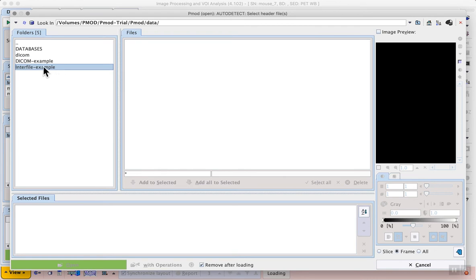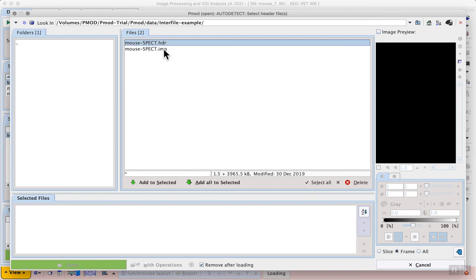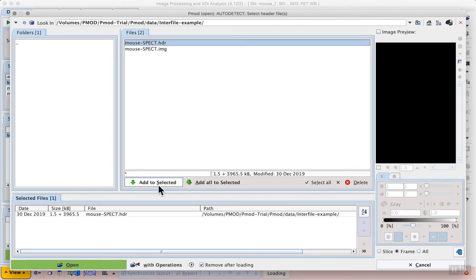Interfile example. And if we enter that folder, then we see a typical two-file combination for an Interfile image, a mouse SPECT, where we have the header file and the image file. We can technically select either. Generally we take the header file, again add that to the list of selected files for loading, and open.